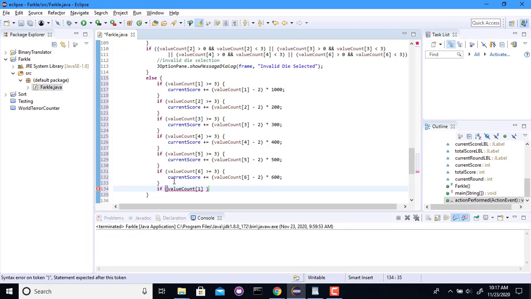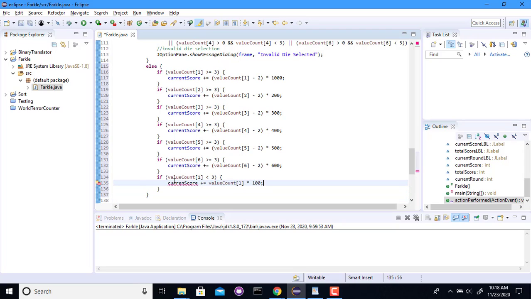So I have if it's greater than or equal to 3, but if it's less than 3, then it's just going to be however many 1s I have times 100. So a single 1 will be 100, 2 1s would be 200. Should spell current properly. And then 5s are special. That will be value count 5 times 50.